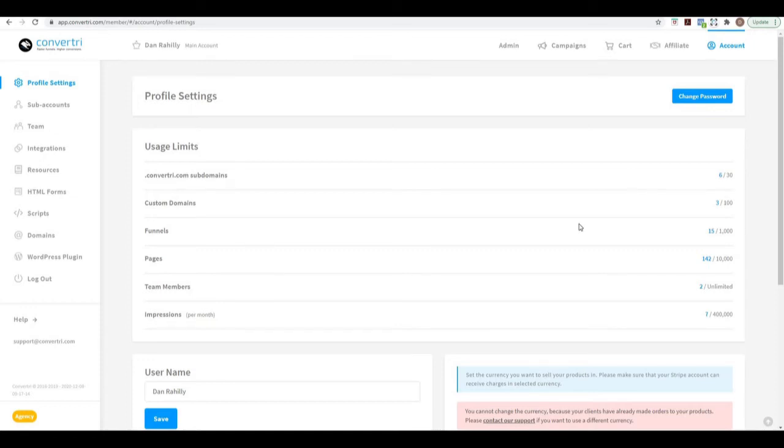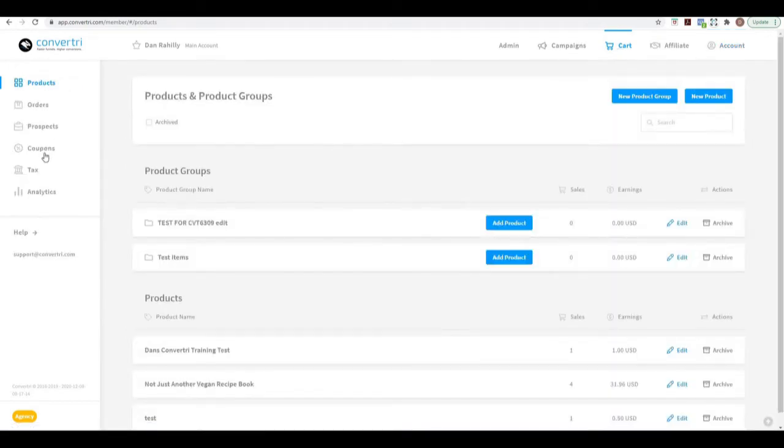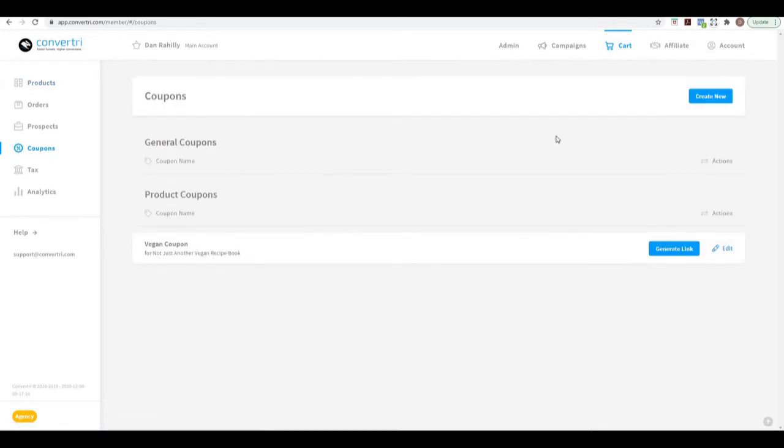To create a product coupon in Convertri, go to the Cart section of Convertri, then select Coupons from the left-hand menu. Click Create New and then give your coupon a name.